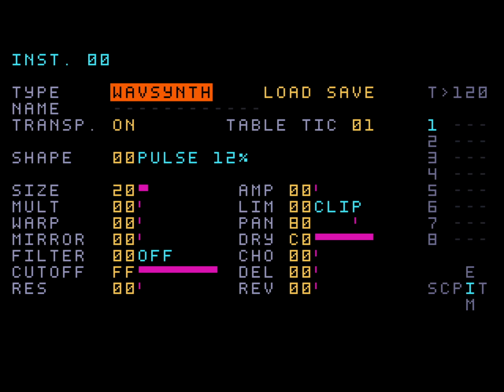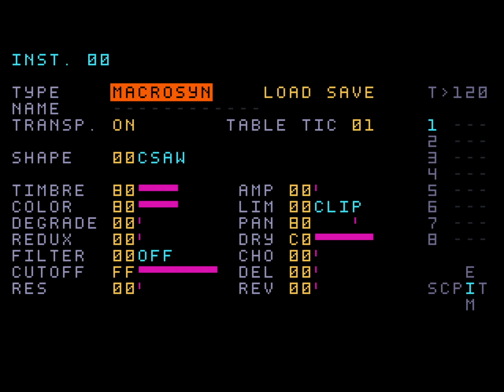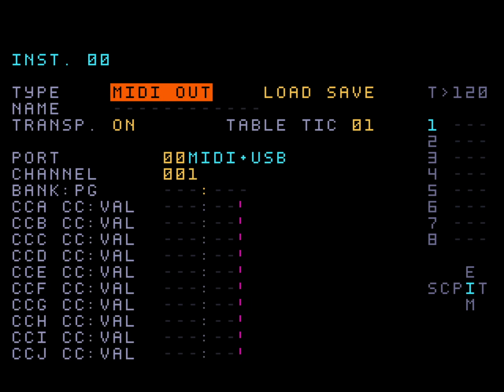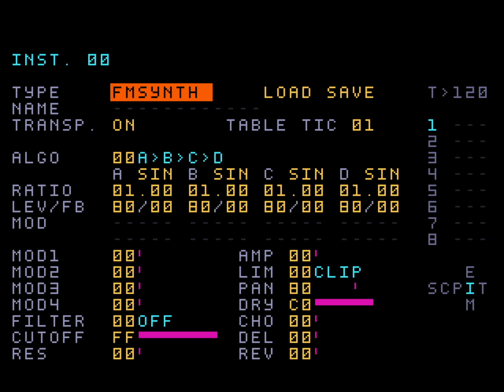We have a few different synthesis engines. We have WaveSynth, which I believe is based on the old Game Boy sounds. We have a macro synth, which I believe is based on the open source Mutable Instruments oscillators from the Braids module. It's the same ones that are in the Arturia MicroFreak, so it's got quite a powerful set of sounds in there. There's also a sampler where you can load in your own samples, which is awesome. We've got the MIDI out section here, which I'm not going to talk about just now. And we've also got an FM synth, which is a relatively recent addition to the firmware.